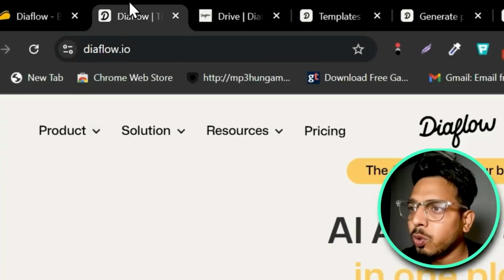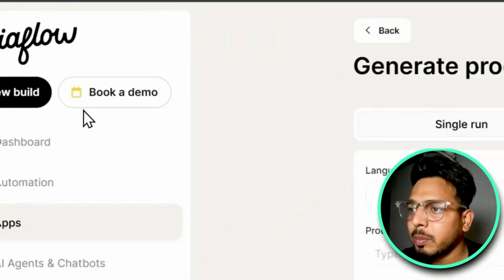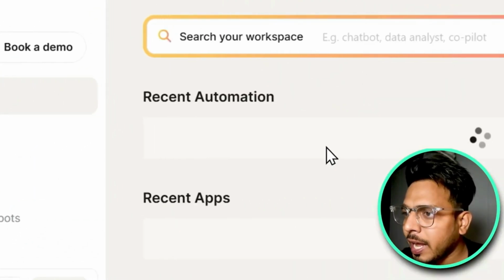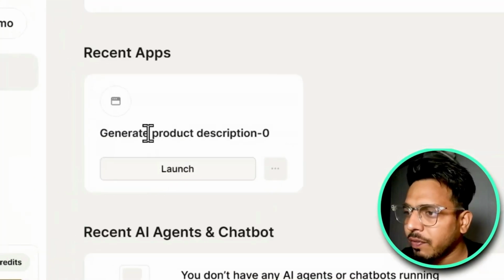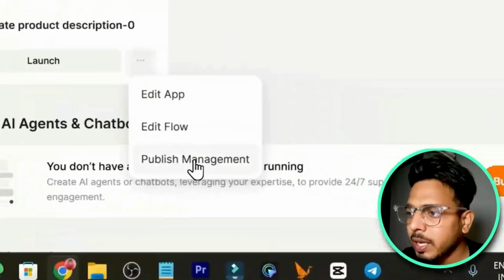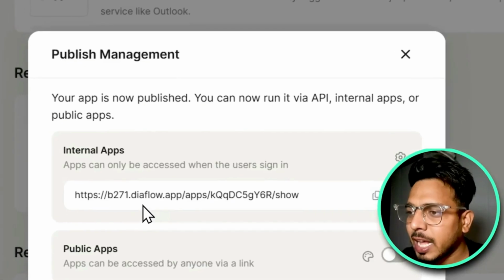So I have to go to Diaflow again here. Let me go back to the dashboard and open the recent one that we have created. Yeah, we have created this app. So simply click here on publish management, and this is the link.